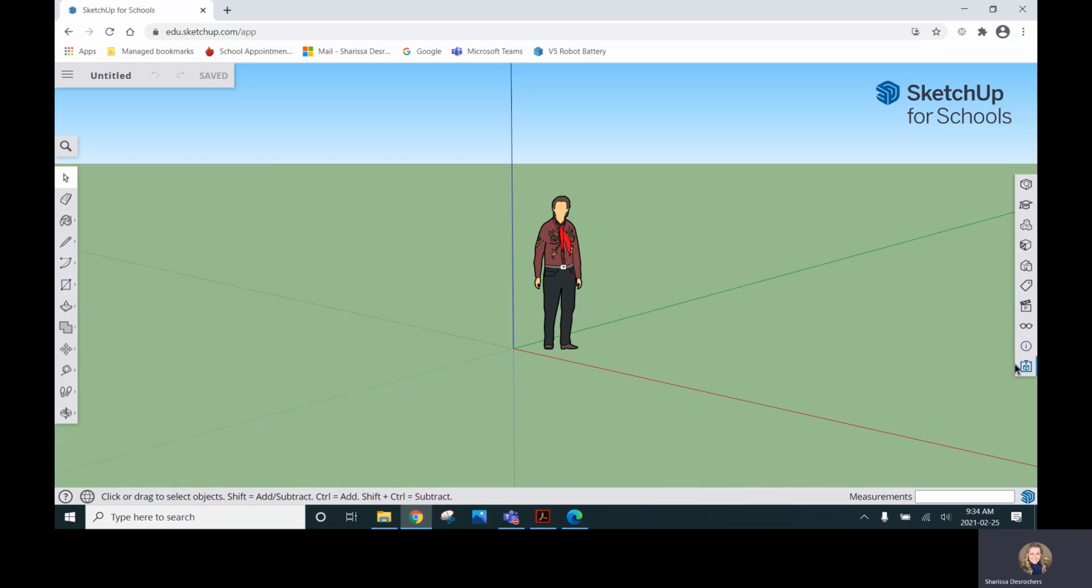On the right side, we have a different kind of toolbar. And this toolbar is where you can find tutorials. If you're like, Mrs. D's presentation was bad and I still don't understand, you can go through the tutorials.